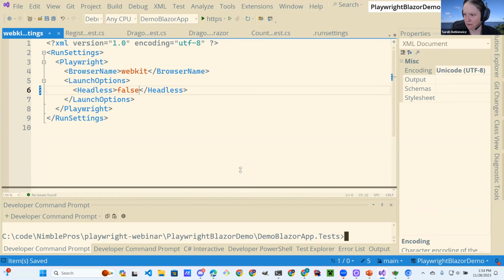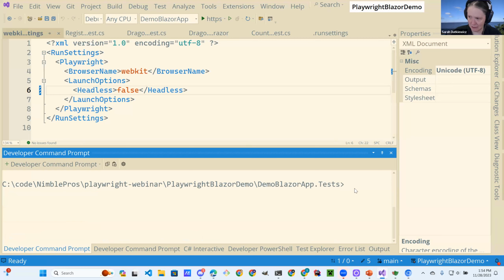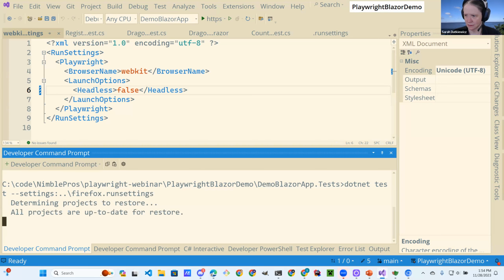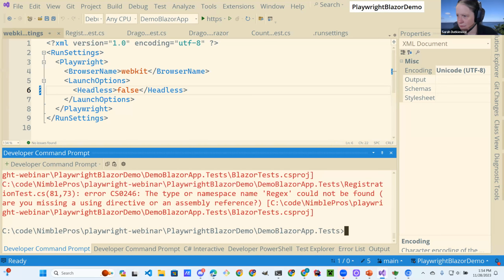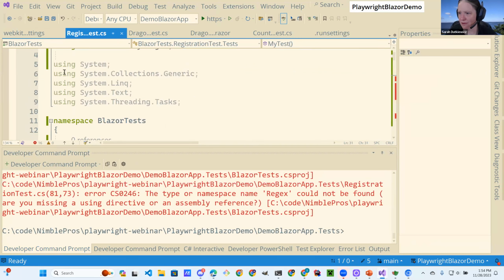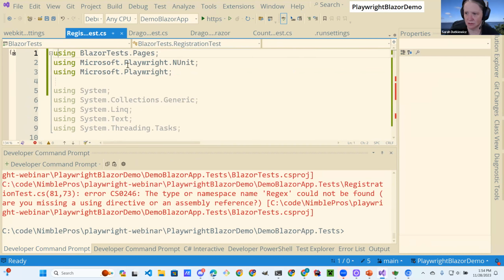All right, so I'm in my command line. In my test project, I'm going to do dotnet test, with the settings flag. And the first one I want to do is Firefox.runsettings. Because of this test, because I don't have all the usings and stuff, I am just going to comment it all out.